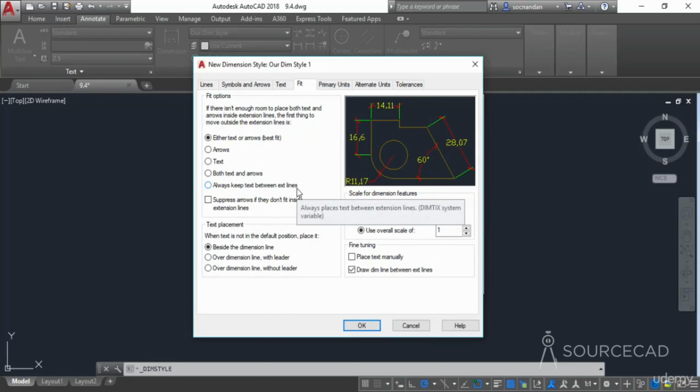We'll simply change some of the parameters. The first one will be the overall scale. Now I'll change it to overall scale of 2, and all of the values including text height, arrow size, gaps, and everything will change to twice of its original value.